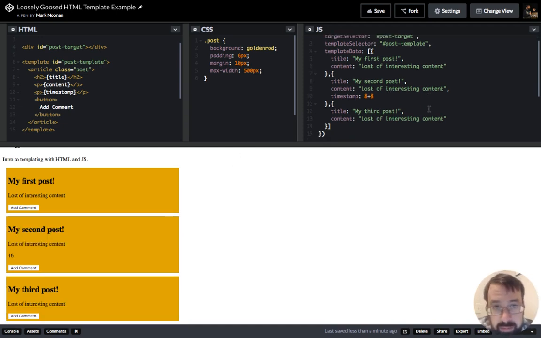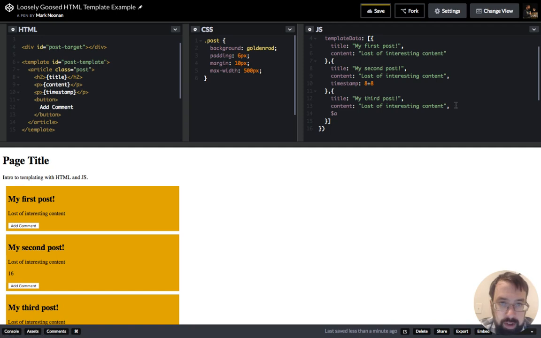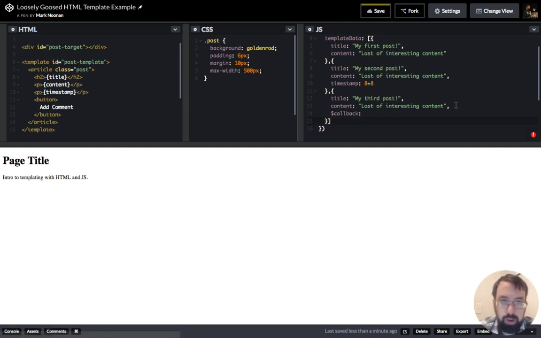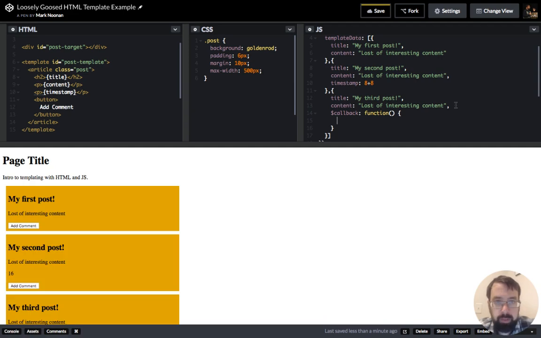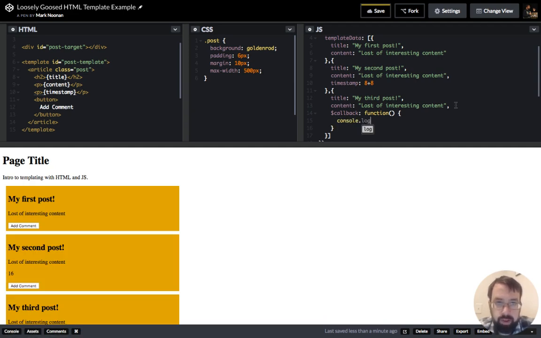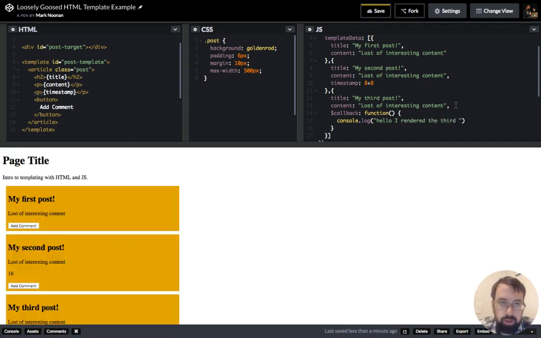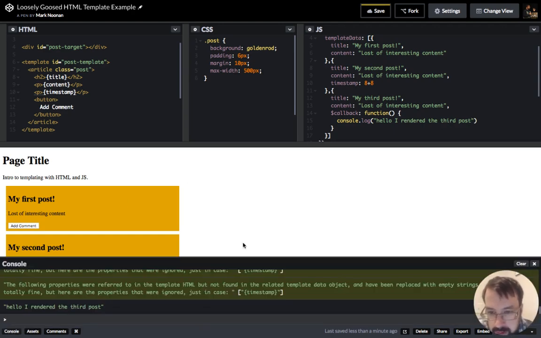There's one other kind of thing that we can do inside this data object, which is pass it a callback function. And the callback function can just say console log, hello, I rendered third post. And so we can jump into our console here and it says hello, I rendered the third post.